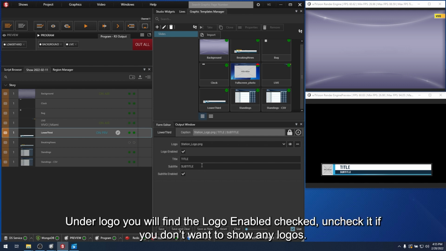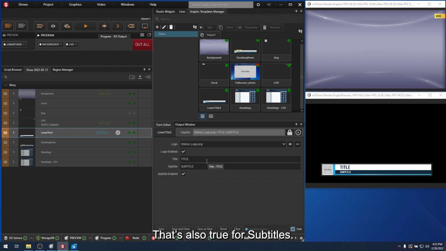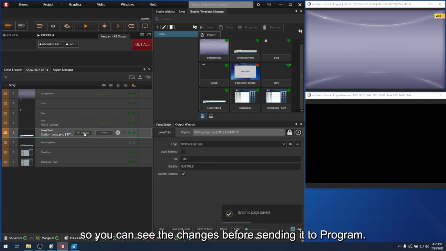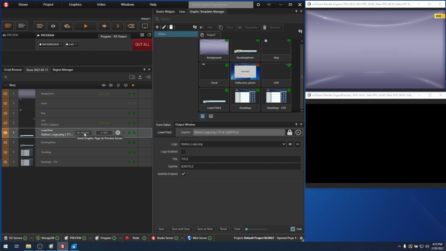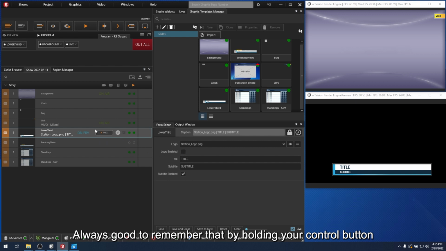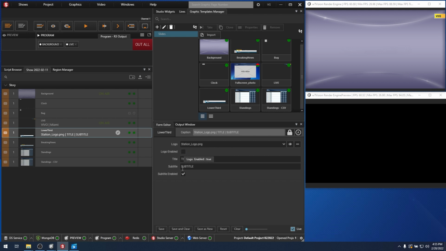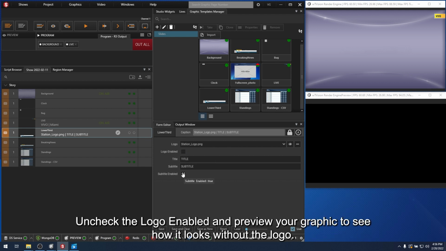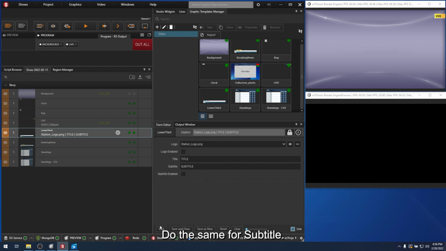Under Logo, you will find the Logo Enabled checked. Uncheck it if you don't want to show any logos. That's also true for subtitles. Test each option and preview them, so you can see the changes before sending it to program. Always good to remember that by holding your Control button and clicking on Preview will clear the engine preview window. Uncheck the Logo Enabled and preview your graphic to see how it looks without the logo. Do the same for subtitle.